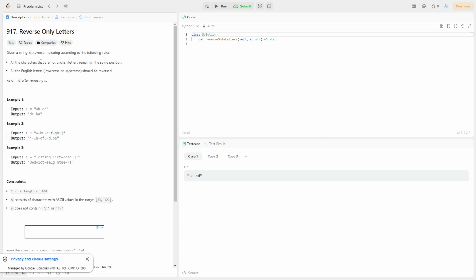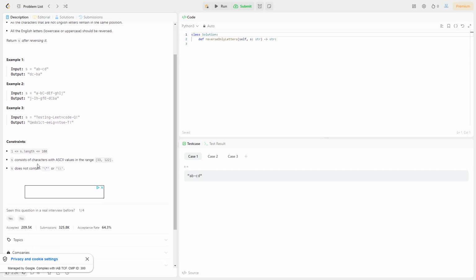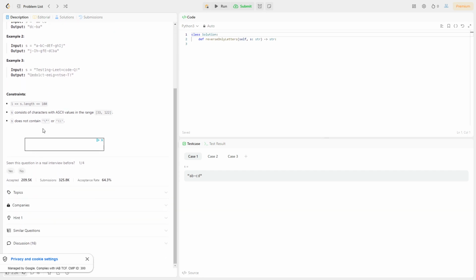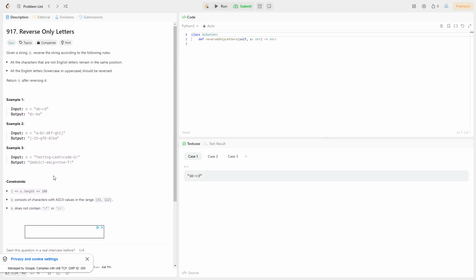Given a string, reverse the string according to the following rules. All the characters that are not English letters remain in the same position, and all the English letters, uppercase or lowercase, should be reversed. Return S after reversing it. The string length is between 1 and 100, and it contains ASCII characters between the range 33 and 122, and it does not contain backslashes. So, I'm going to go over to my notes and just go through some ideas.